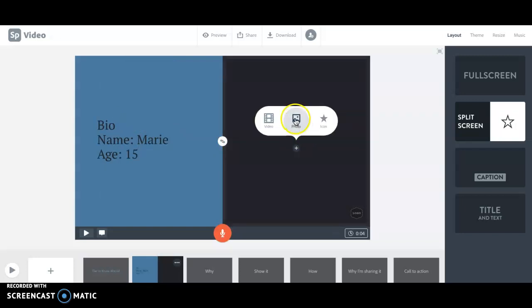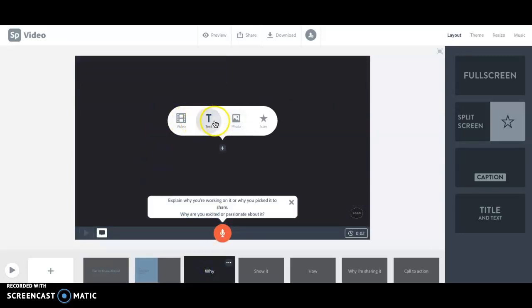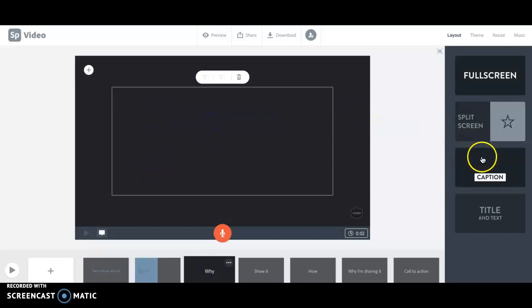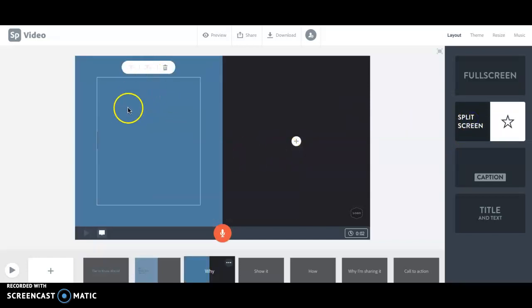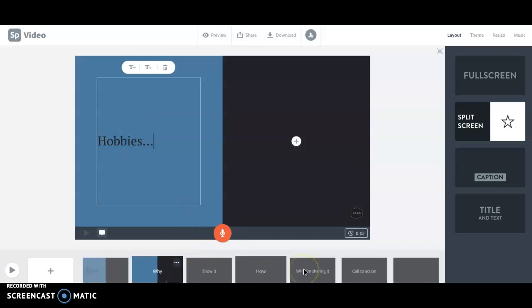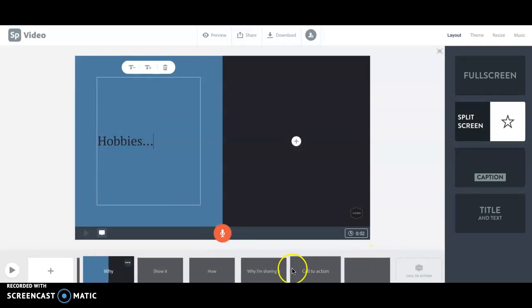You can add an icon, you can add a video here, so there's a lot of different things that you can add there, okay? And then you go to the next one, and maybe you'd want to talk about your hobbies. You want to talk about your hobbies here, okay? So you guys get the idea. You could just scroll through these slides on the bottom and add what you want.